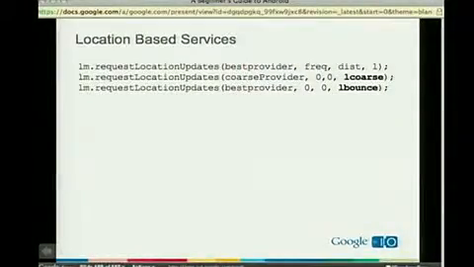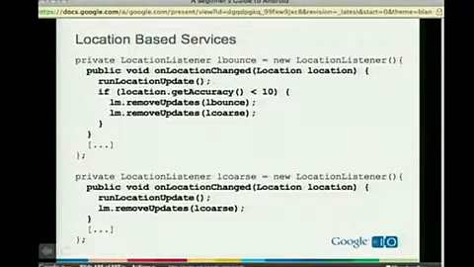So how does that look? It works much the same way. The first thing we're going to do is create a location listener for our best provider, the one which uses the criteria we specified and has the maximum frequency and distance requirements. We're also going to implement 2 location listeners, one for a coarse provider and one for a bounce provider, which is going to take care of the GPS sort of stuff. And both of those are going to have no restrictions.